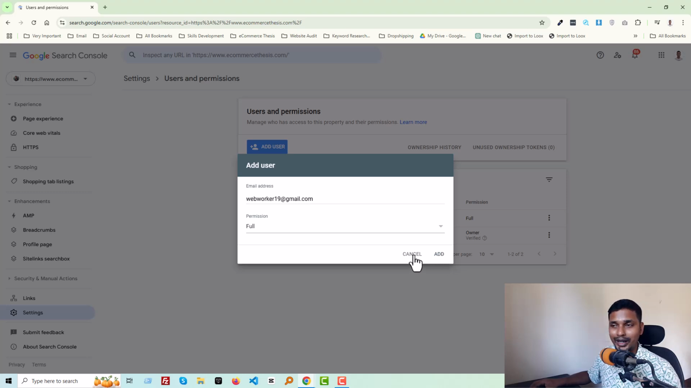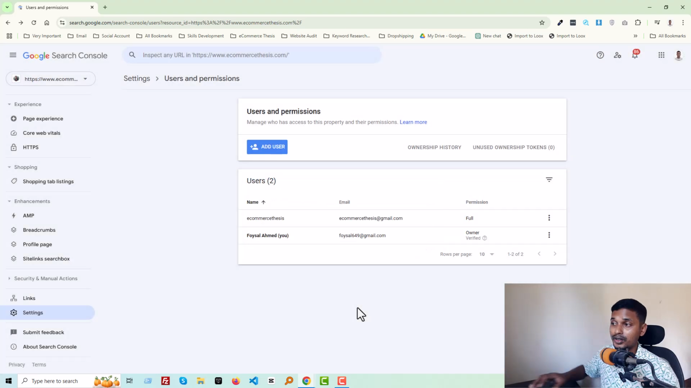When you click on add, the user will get an email notification in their inbox that you have added them to your Google Search Console account. So I hope you understand how you can do this very easily, very quickly, without hiring any developer, without any previous technical experience or skill.